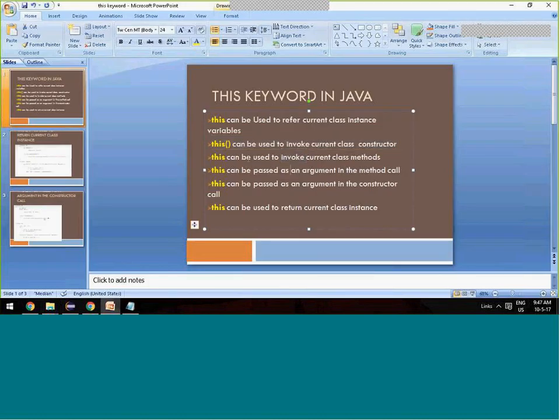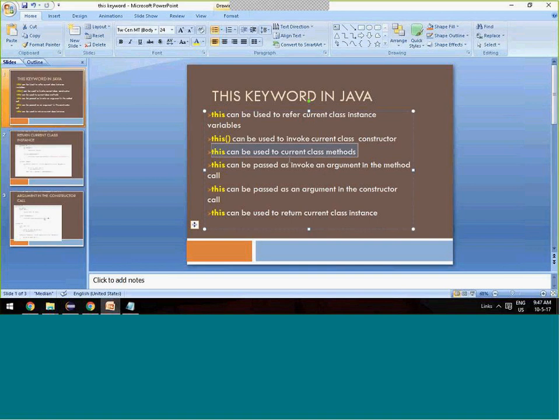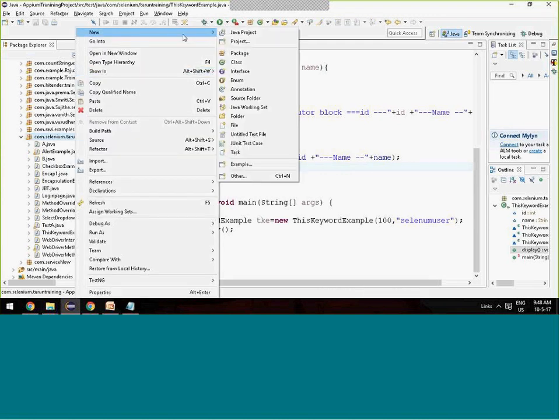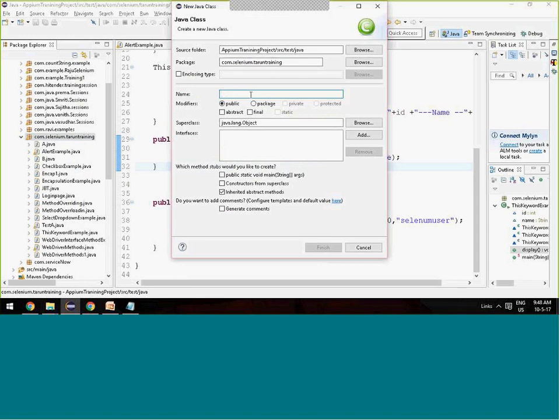The second thing is that this can be used to call a current class method. This is used for the current class method. And one more class, for example.